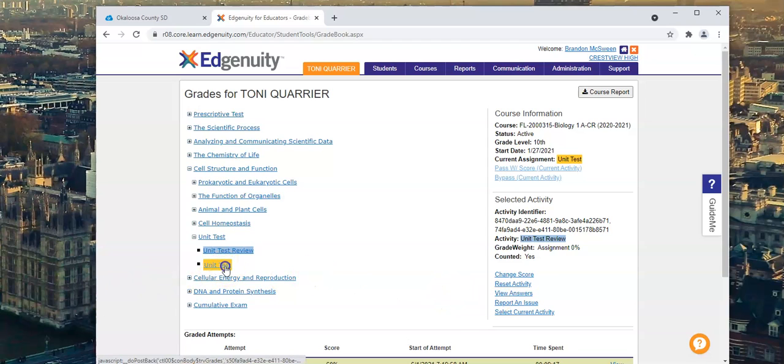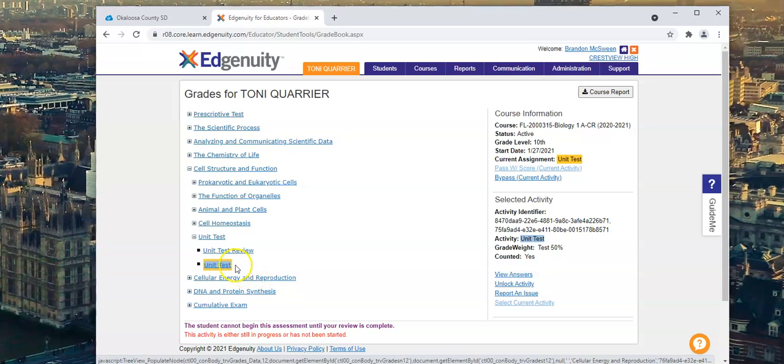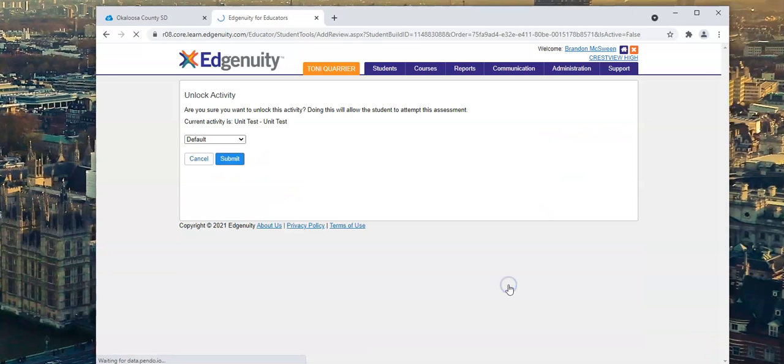Now you want to make sure that you're actually on that unit test. You see when I click on it, it's still got the gold outline, but it's in blue. And you want to click unlock activity, and you can just hit submit.